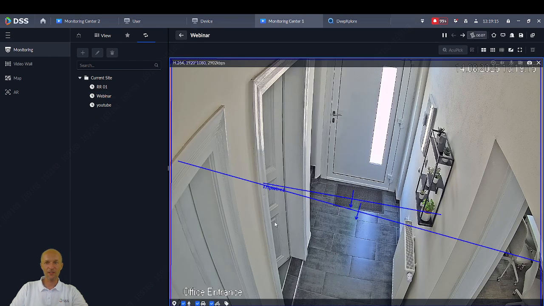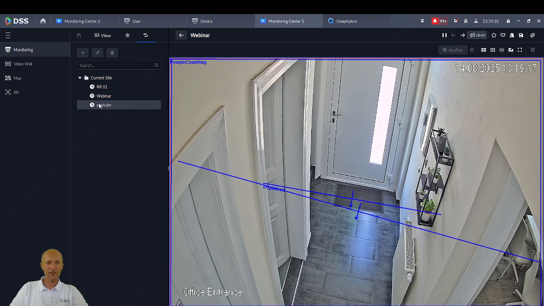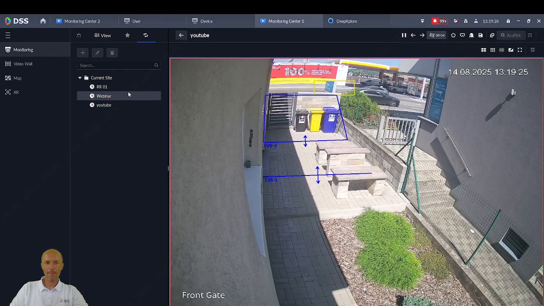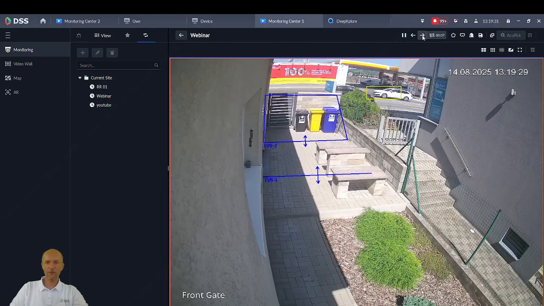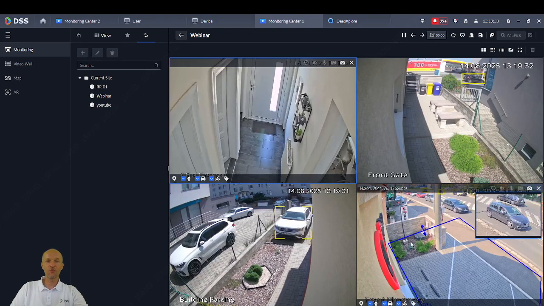So for example, here is the one tour which I created yesterday, and here is the second tour which I created today. And you can just wait over here until the image is switched to another camera. Or you can do this manually. 1, 2. Okay, now I got the view from all of my cameras, so it's really up to you.